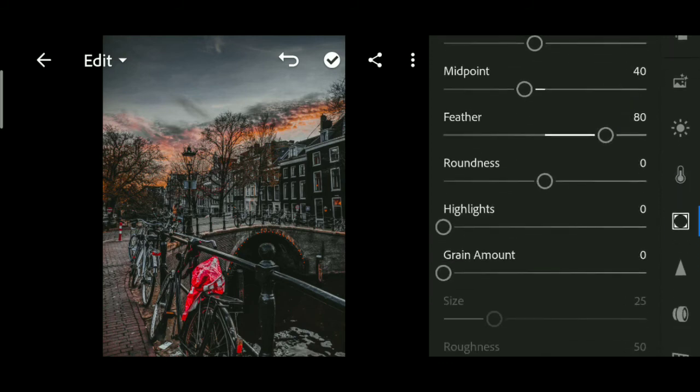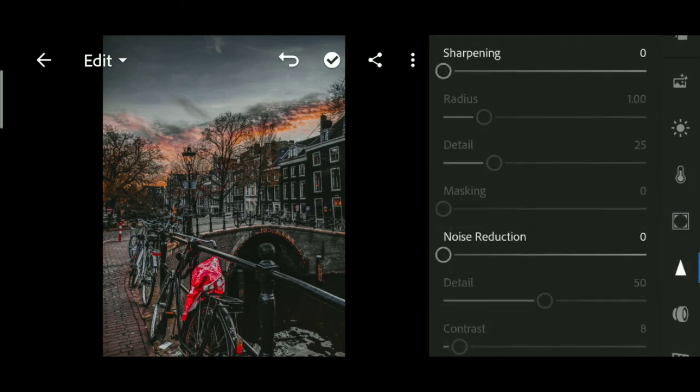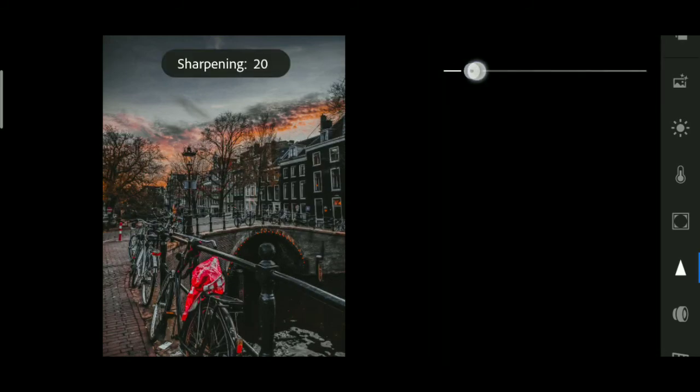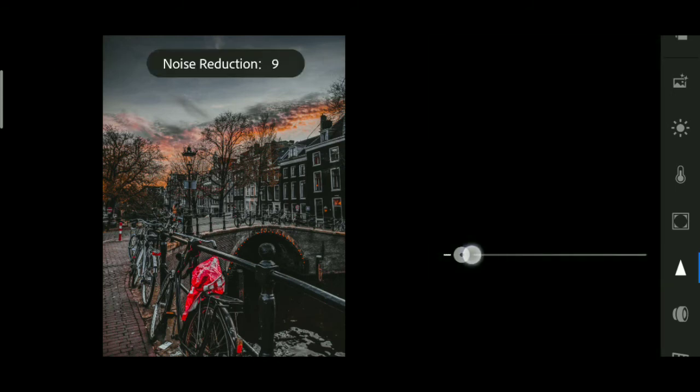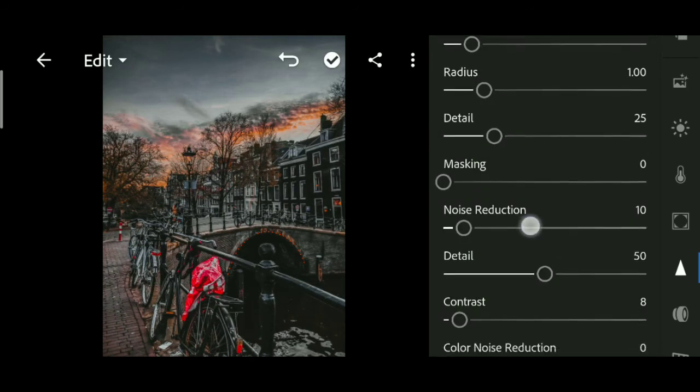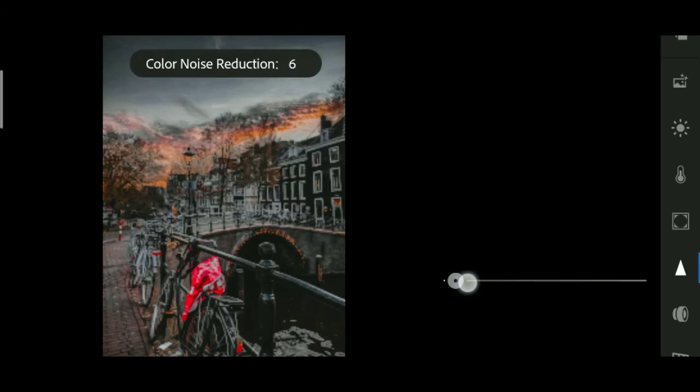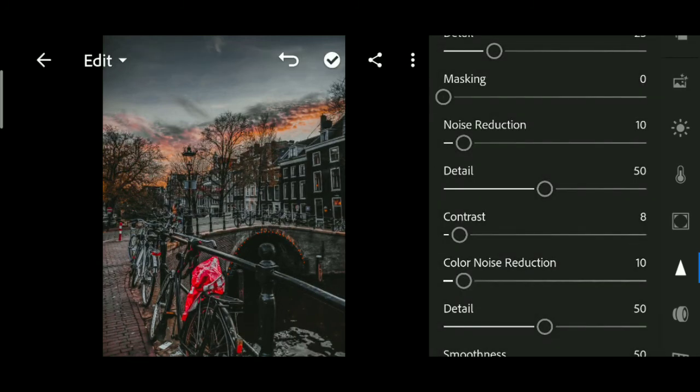Next go to details. Sharpening to 20. Noise reduction to 10. And color reduction to 10. And finish.